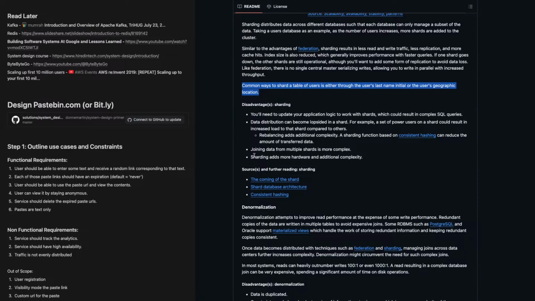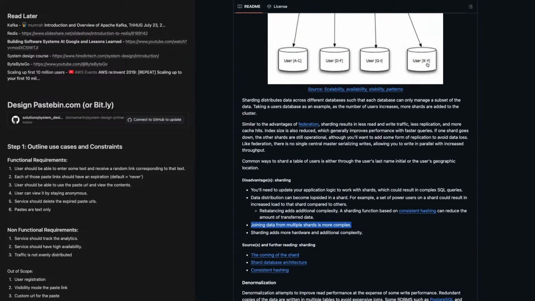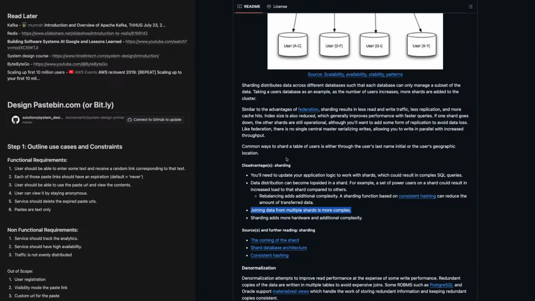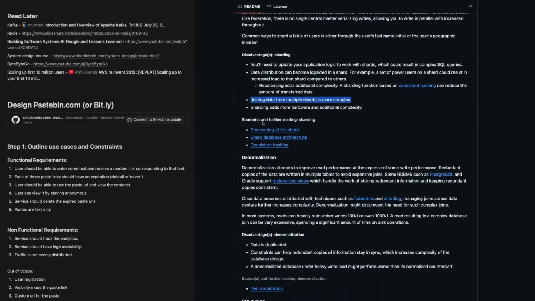That's almost close to impossible, or that's not advised or recommended. Sharding adds more hardware and additional complexity. That's obvious. We are splitting the data into multiple databases, so we will have room for additional data or additional space in each of those, so that buffer and everything will cost more hardware.